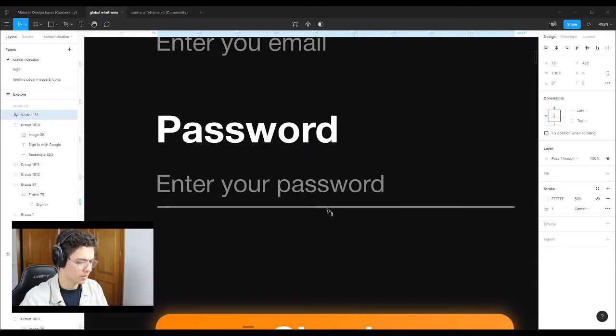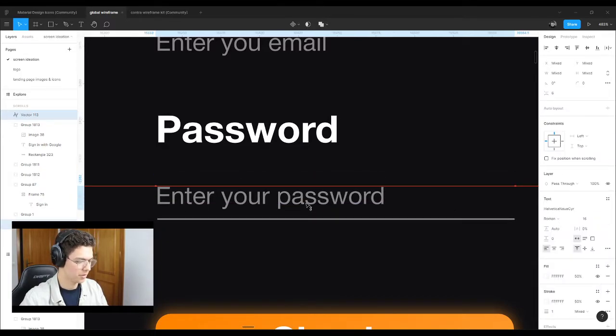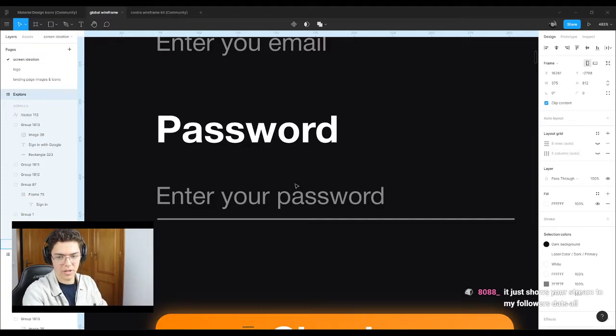So this one goes down. This is an input field, so just again looking at my phone. It shows your stream on my followers. That's all. Okay, thank you. Appreciate it.